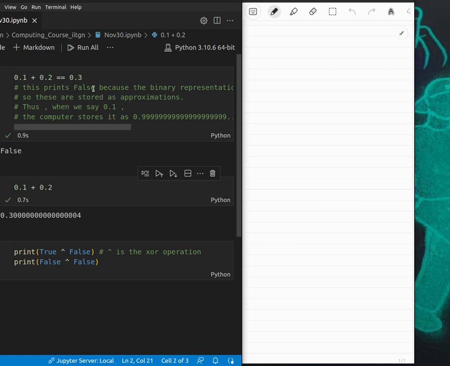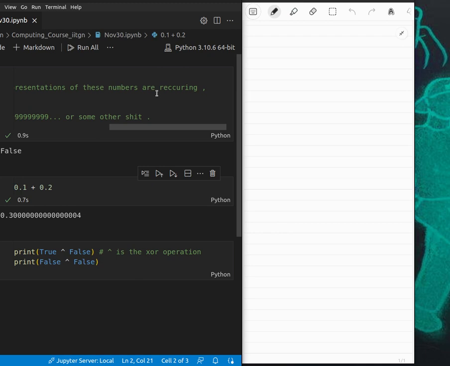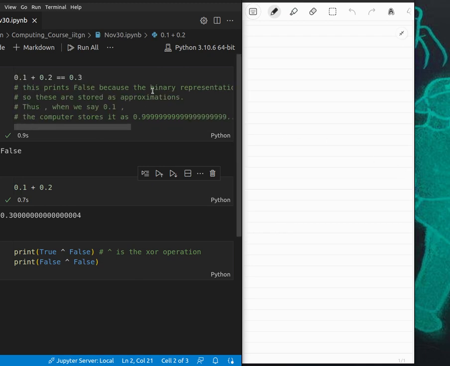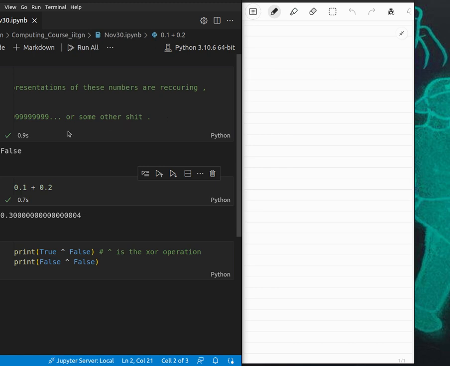This prints false because the binary representations of these numbers are recurring. You can't write 0.1 in binary without a recurring representation. So these are stored as approximations, because of course you don't have that many decimal places. In real life you can't do that. So the computer approximates to some decimal places, then adds, then approximates again, and this is what we get finally. When we check the equality, it says false because this is not equal to 0.3. So when we say 0.1, the computer actually stores it as something like 0.99999999946, and so on.